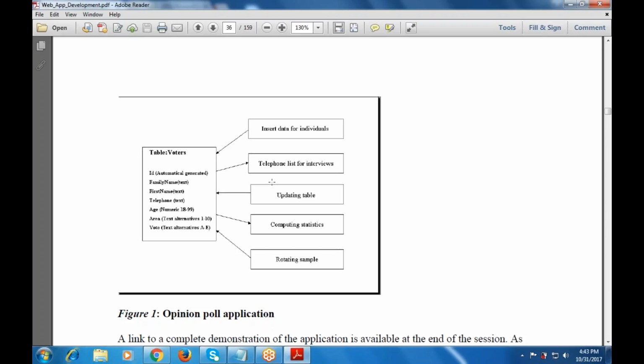One is the ID, automatically generated, family name, text, first name, telephone, age, memo that contains from 18 to 99, area is the text alternative that is also from 1 to 10, vote that is the text alternative from A to F. So insert data for individuals, telephone list for interviews, updating the data or updating a table, computing stats, rotating sample.